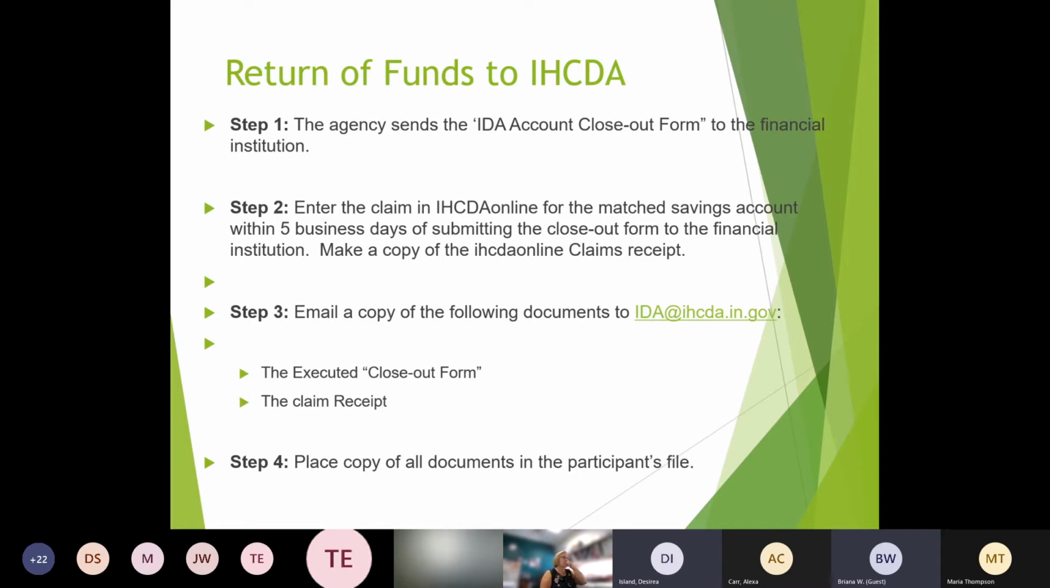And then there are just different stipulations. We ask that you do that within 5 days of submitting the closeout form to your bank, and make a copy of that and save the IHCDA online claims receipt. So you're going to email the documents to IDA. You can CC claims as well.